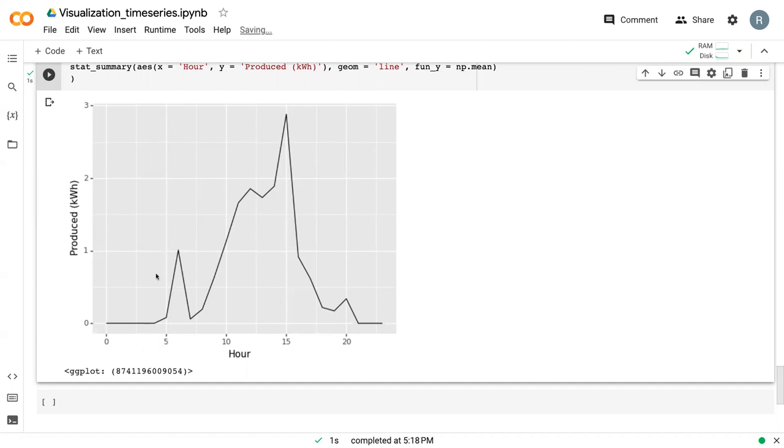So we can see that there was a spike just after 6, but that by and large, on average, 3 o'clock tends to be the best time to generate solar power here in central Pennsylvania.